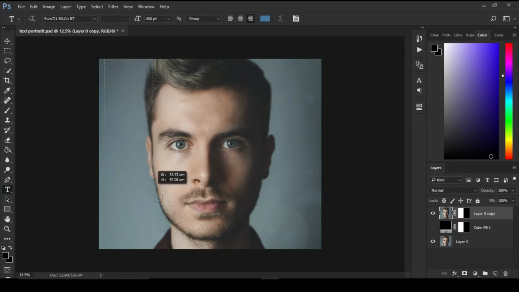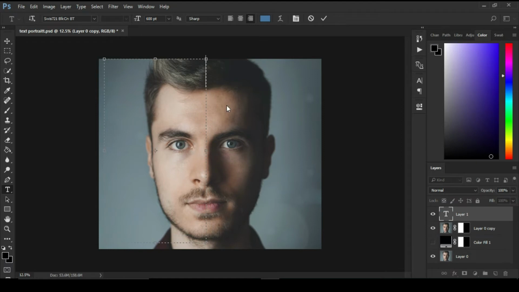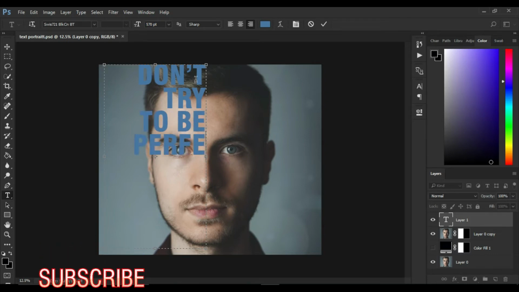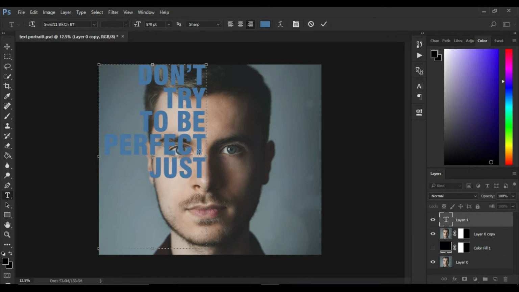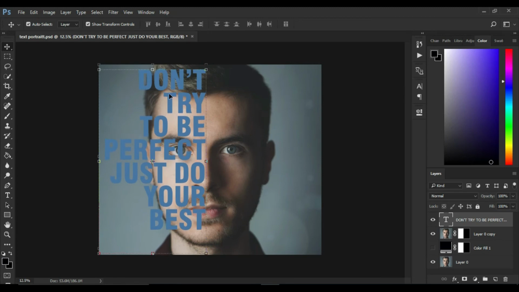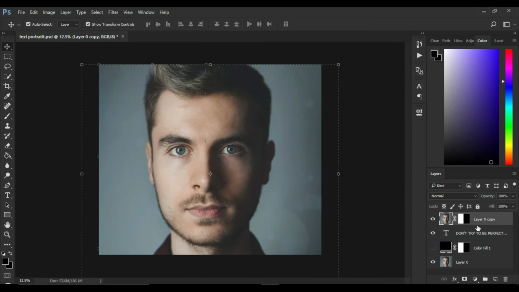Now select the type tool and write text over here. Then go to layers and bring the text below the previous duplicated layer and create a clipping mask over here.